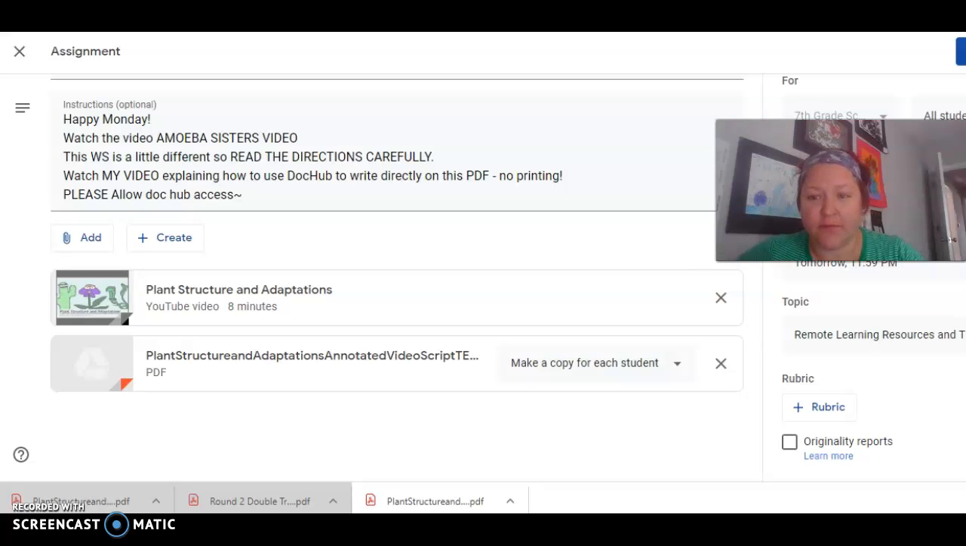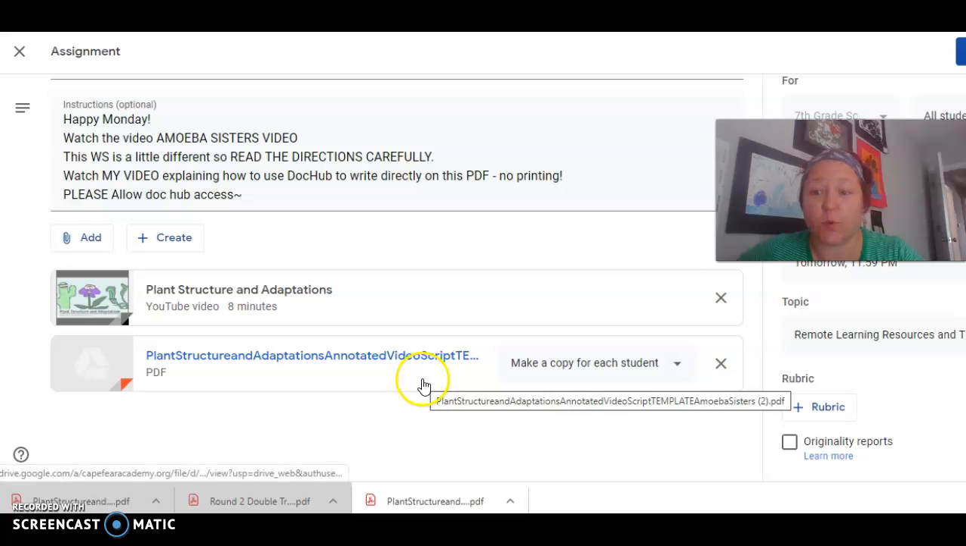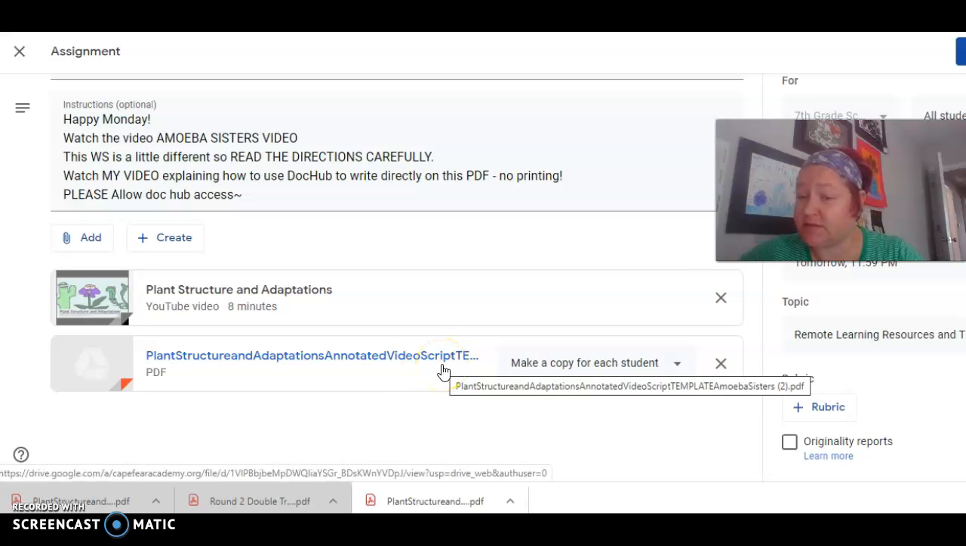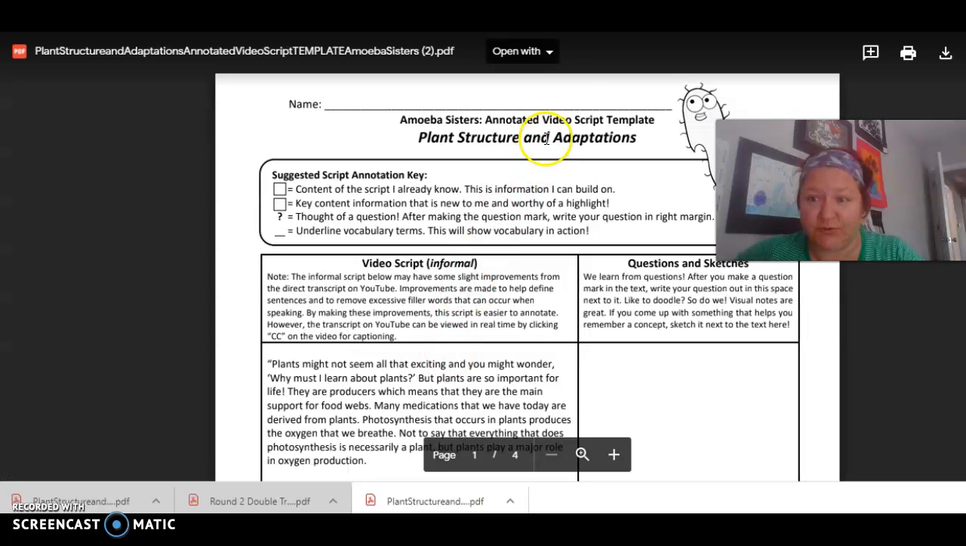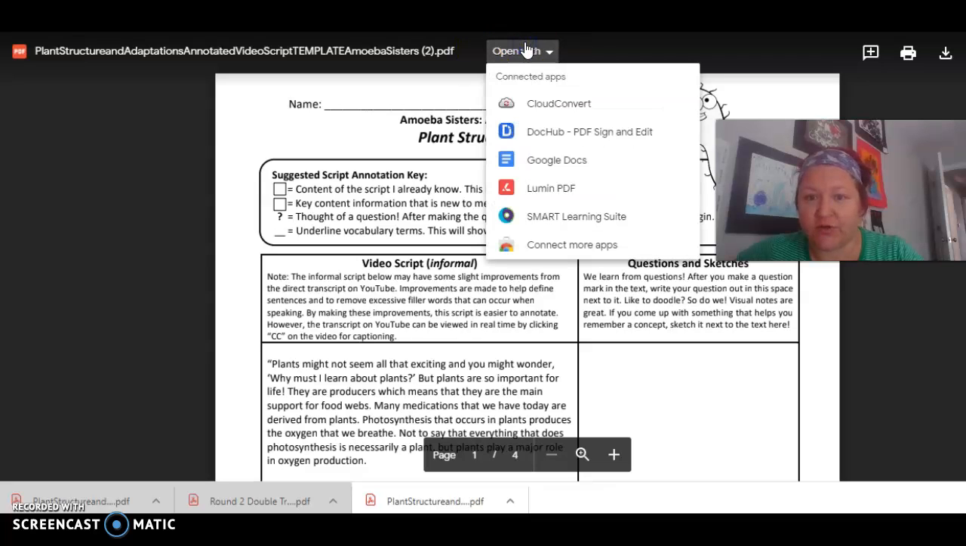Hey guys, I am hopefully going to show you how to open up a PDF from Google Classroom, write on it, and then submit it. So here we go. When you click on this, hopefully you will get an open with up here, and you want to open with Doc Hub. Now, if you don't see Doc Hub, that is okay.